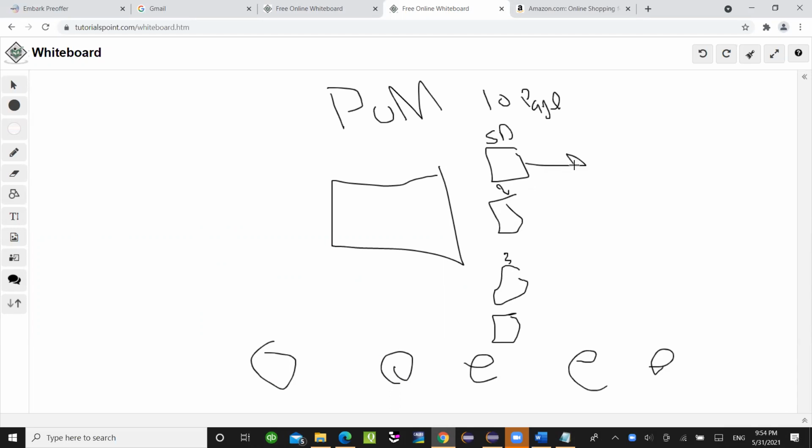Now, this is a step definition class, because this application has 10 pages to be automated. When I say 10 pages, it means I need to create 10 step definitions. And then every page has some elements.